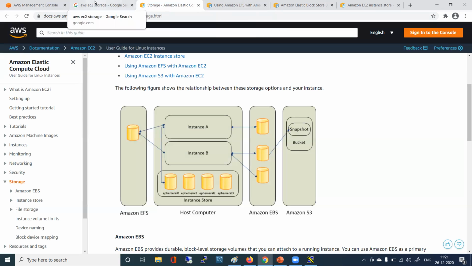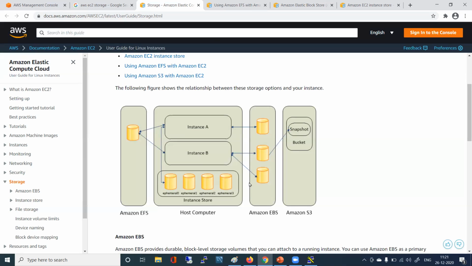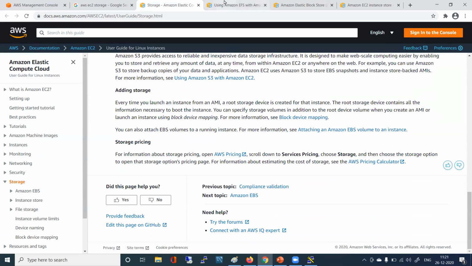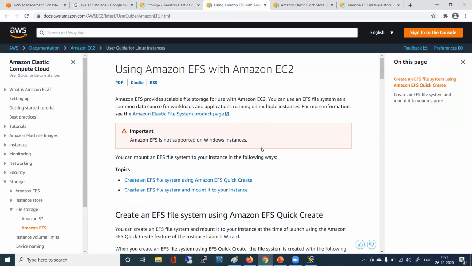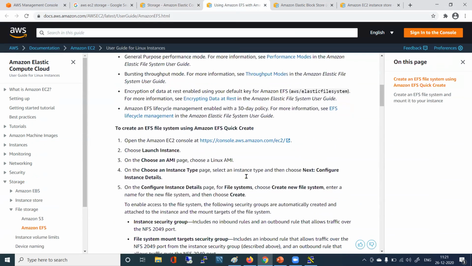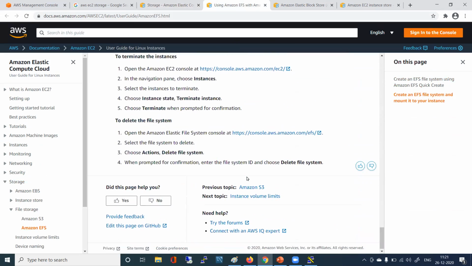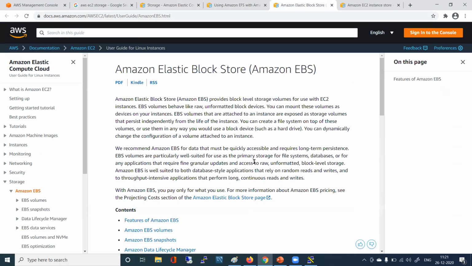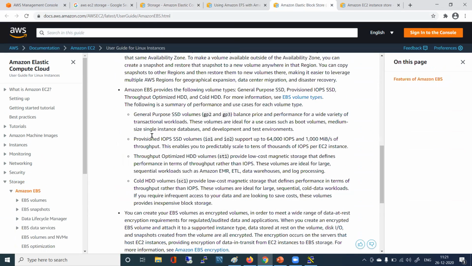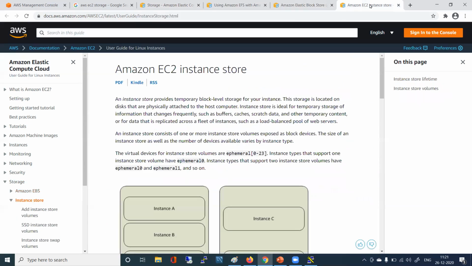So when you get a chance, just search AWS EC2 storage, go to this page, and try to refer and recall. Just go through all these things. Ask me tomorrow if you have any doubt. Go through all these things, EFS, how we do this, go to EBS, and look at these features, where it is useful, see GP2, GP3. So just go through all these points.